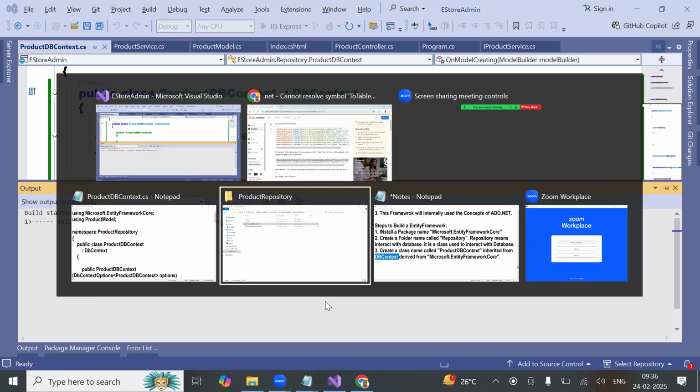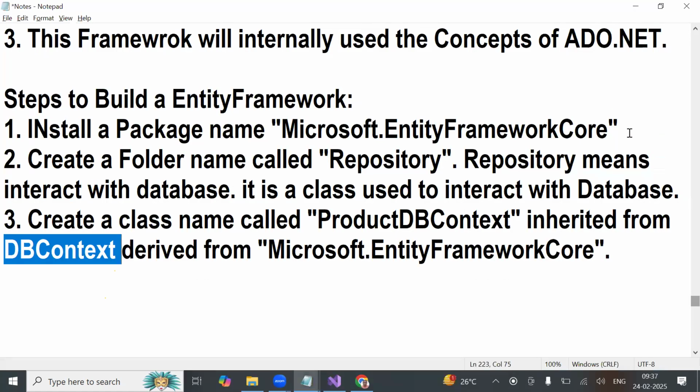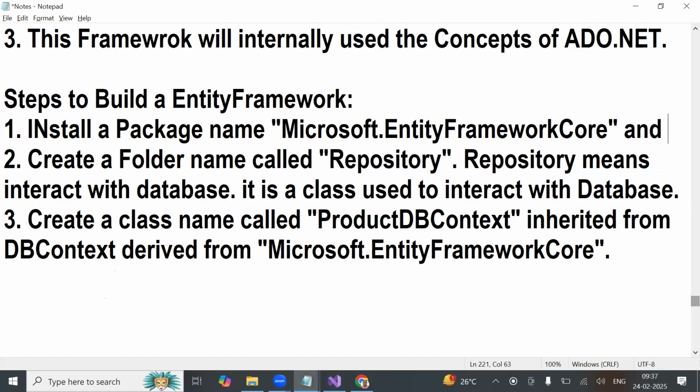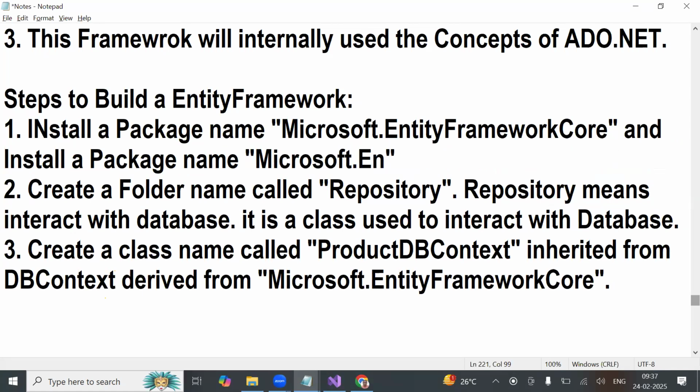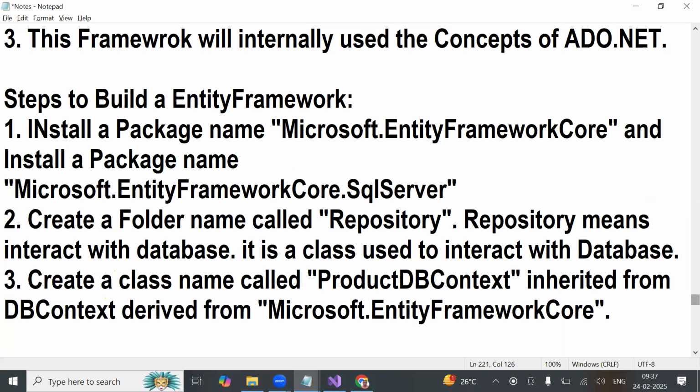So here, in the same thing, you need to install. What is the package name? Microsoft SQL Server. Microsoft.EntityFrameworkCore.SqlServer. You need to install both. I installed only one. Now we need to install both.